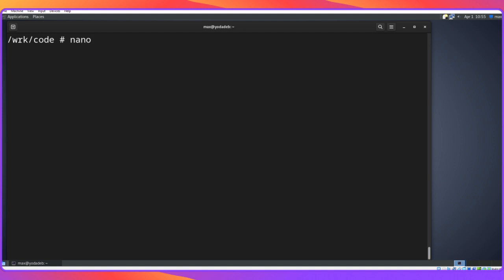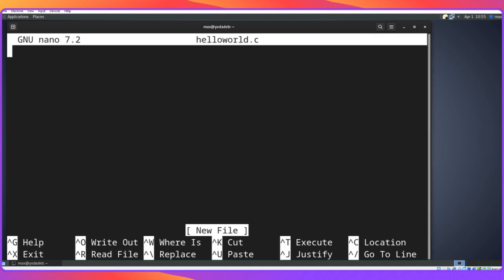Open up Nano, and we'll call it hello world.c again. Just like last time, we have to include a little hashtag there. When I started learning programming, that was called the pound symbol, or the number sign. stdio.h, studio.h, whatever you want to call it.